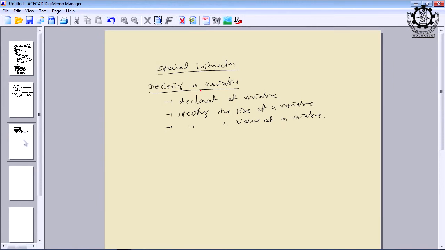There are three types of variables. One is integer variable, another is real variable, another is string variable or character variable, right. Whenever you declare a variable, these things you already know, but again, the way it is defined in 8086 we have to cover.